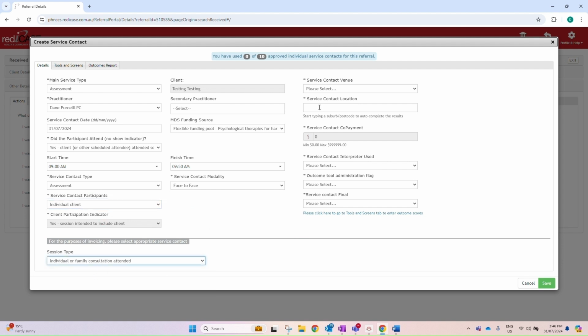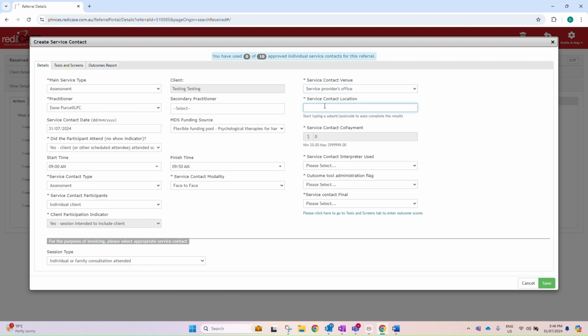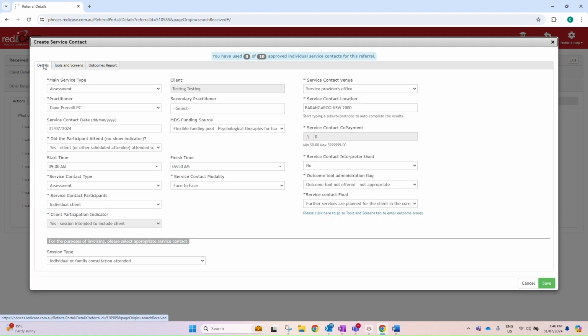Many items are mandatory and must be entered before saving the service contact. Mandatory items are marked with an asterisk. The option Not Stated may be used if required. Outcome tools such as the K10, K5, or SDQ can be entered into the service contact by clicking on the Tools and Screens tab. Service contacts must be completed for every subsequent session with a client, including no-show sessions. Entering outcome scores and no-show sessions will be demonstrated in subsequent videos.